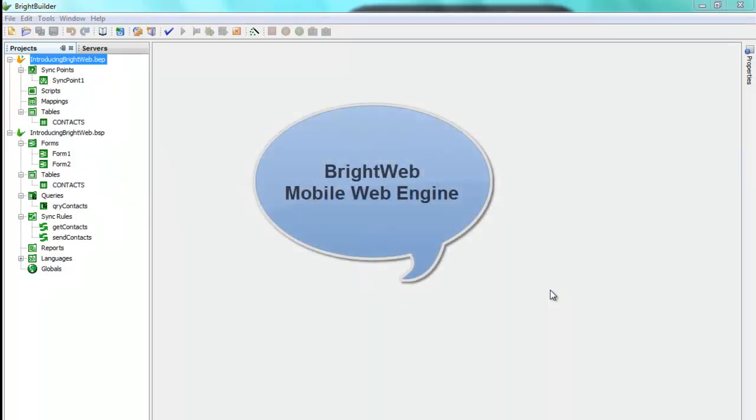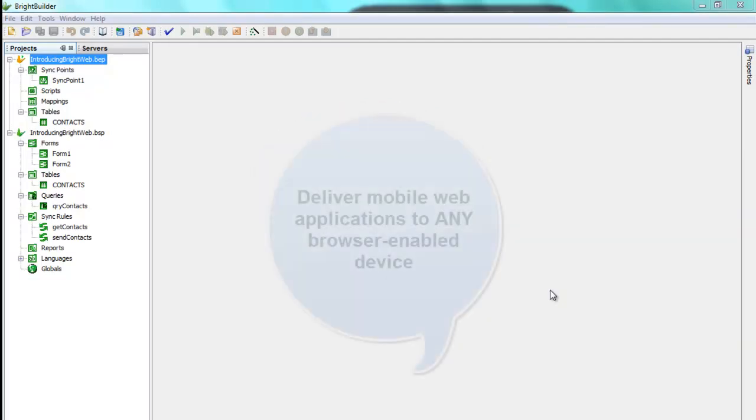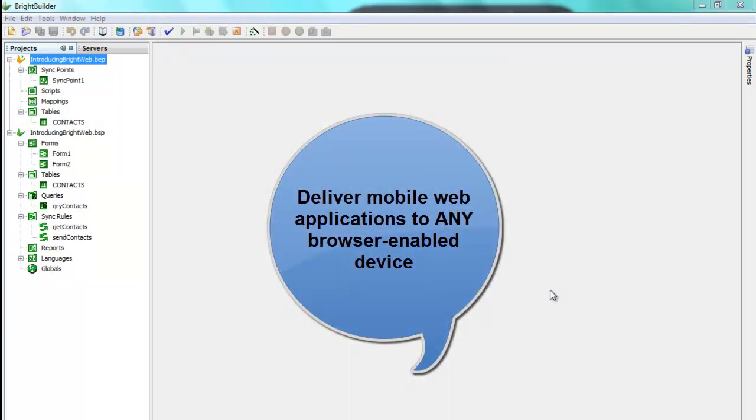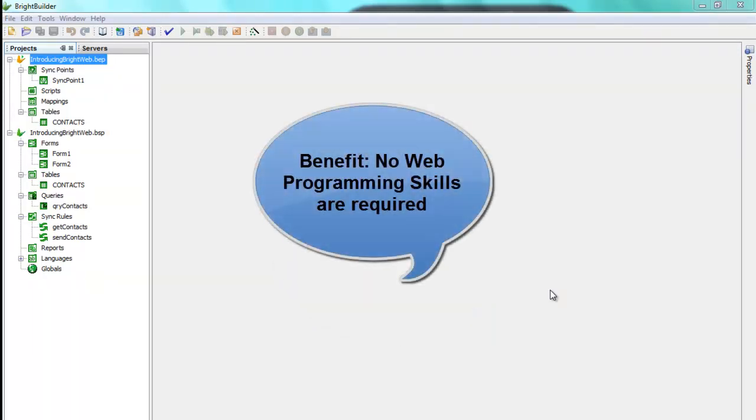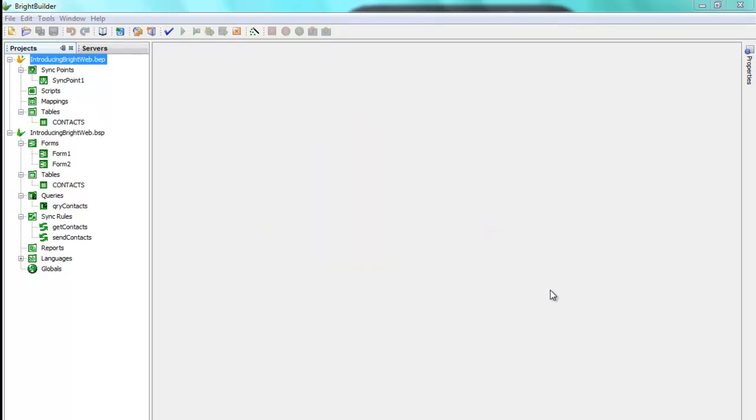In this video we'll be introducing the BrightWeb mobile web engine product, which allows you to deliver mobile web applications to any browser-enabled device. The benefit of using BrightWeb is that no web programming skills are required. BrightWeb automatically generates HTML and JavaScript code for you.